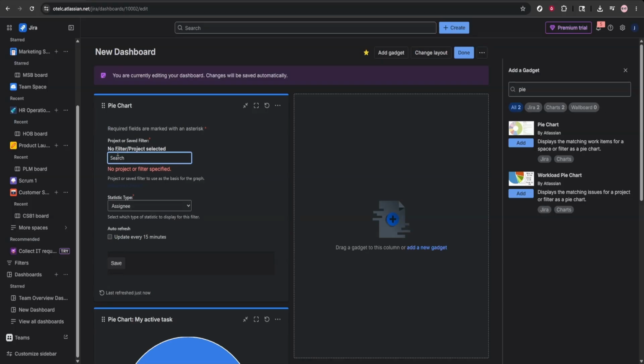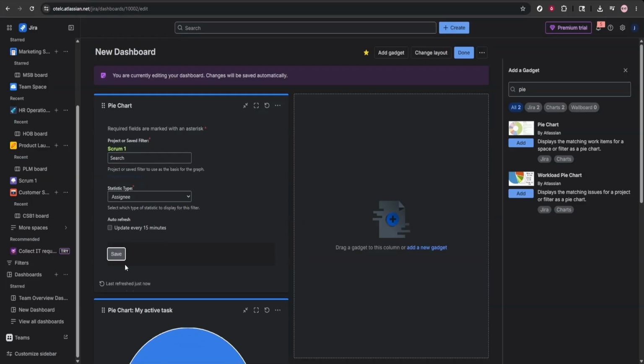After selecting the source, choose the statistic type that defines how the pie slices are grouped. Common options include status, priority, assignee, issue type, and components. Status shows where work stands in your workflow.